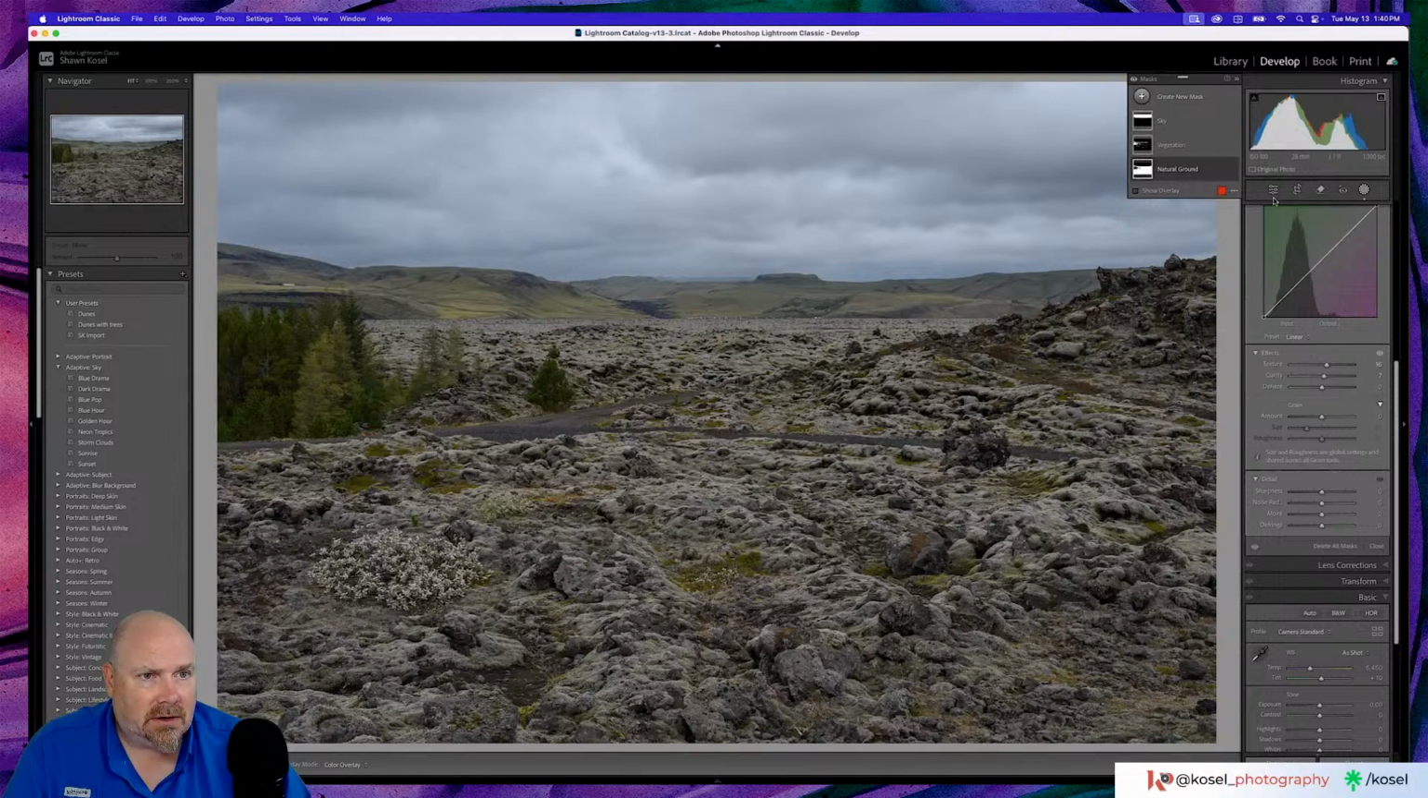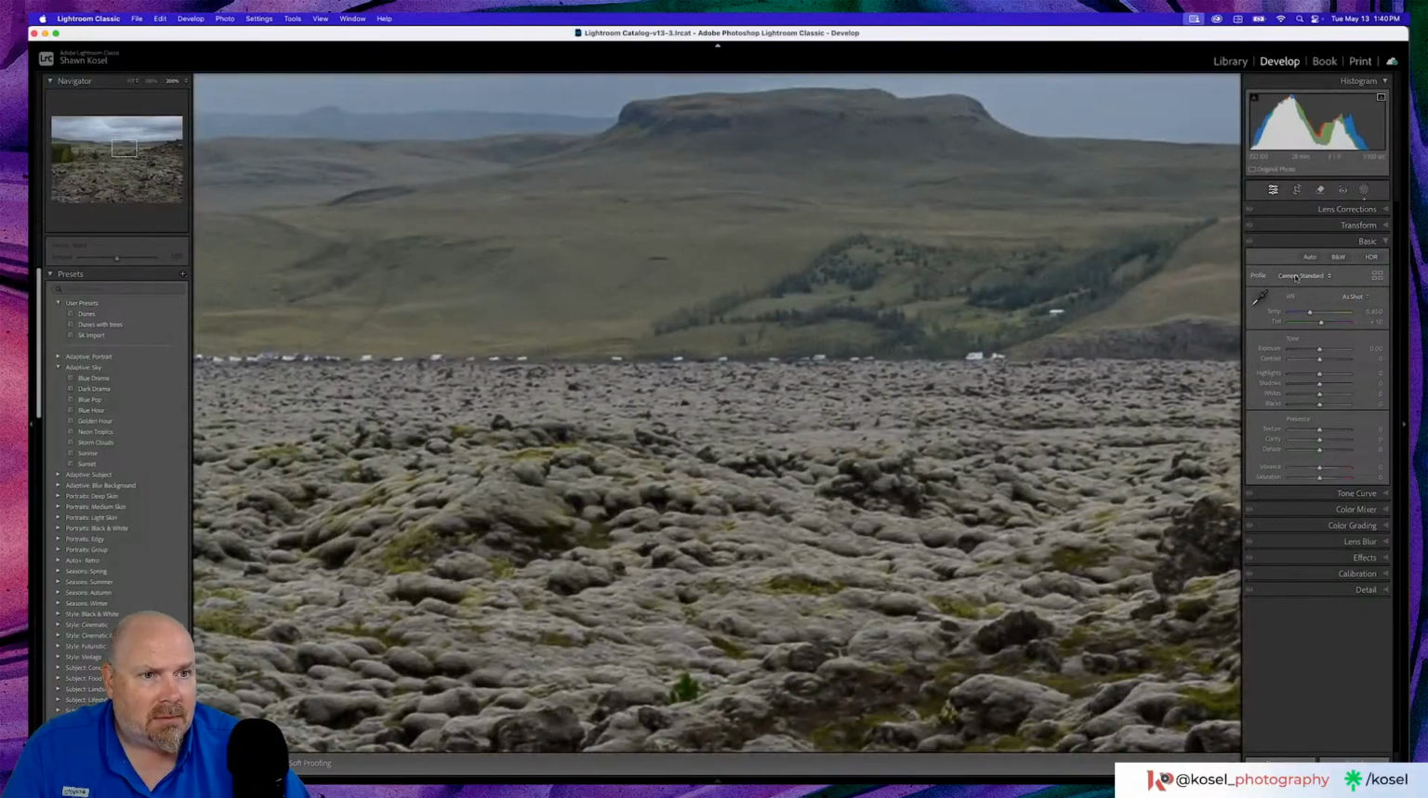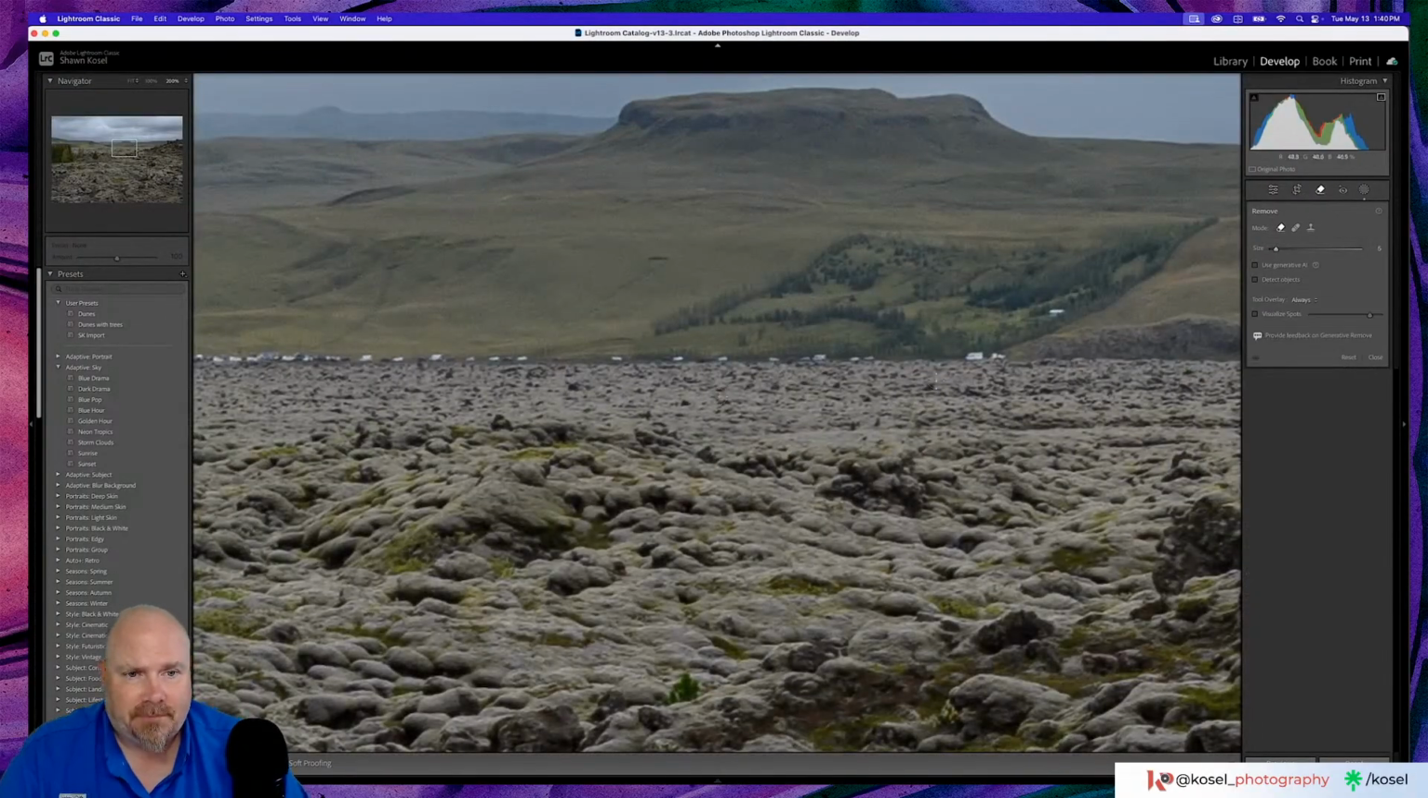Okay, let's get out of our masks. Let's see, before, after. Yeah, I'm digging that. Let's zoom in a bit. Let's grab our remove tool. And oh, these are, it's an RV part.